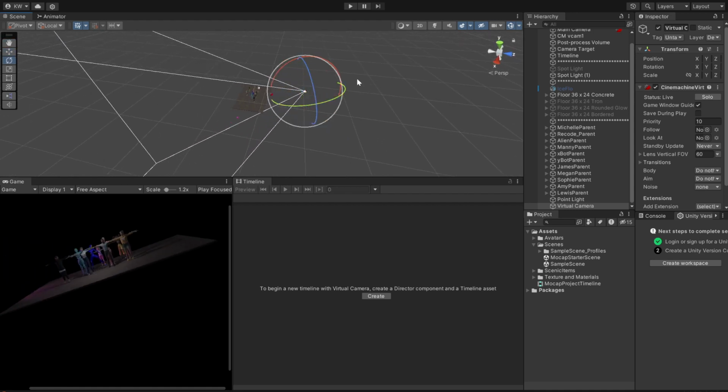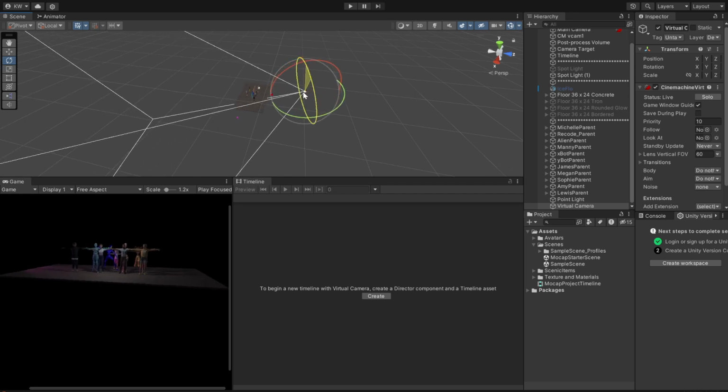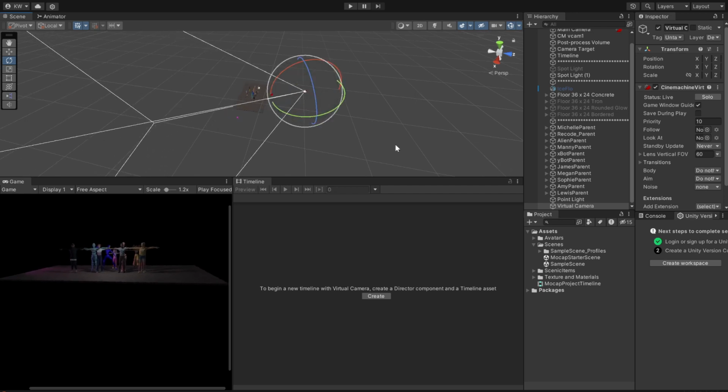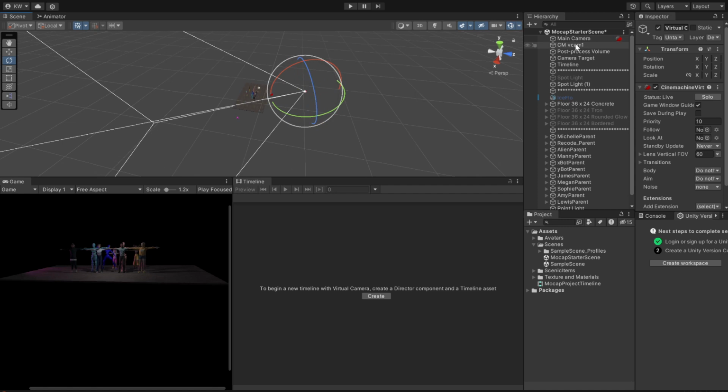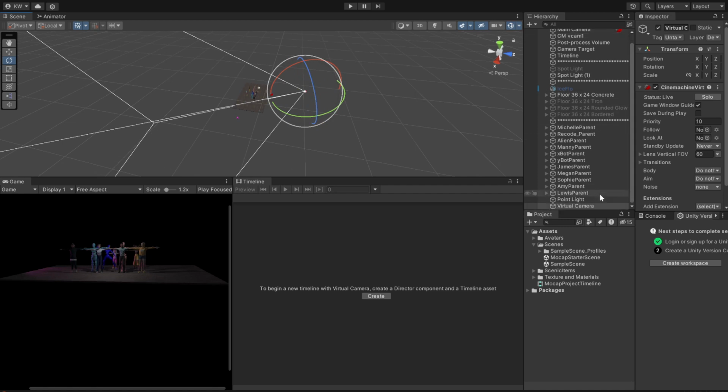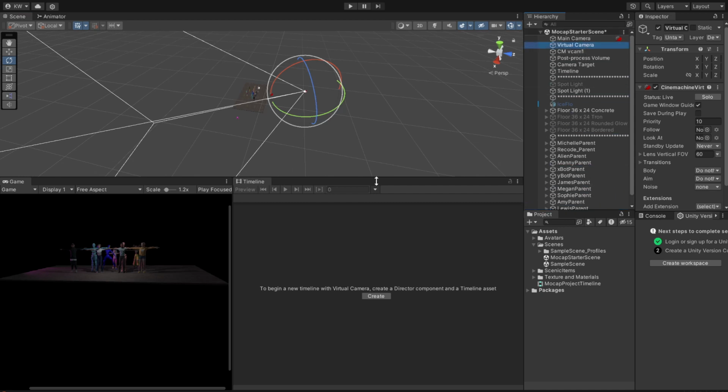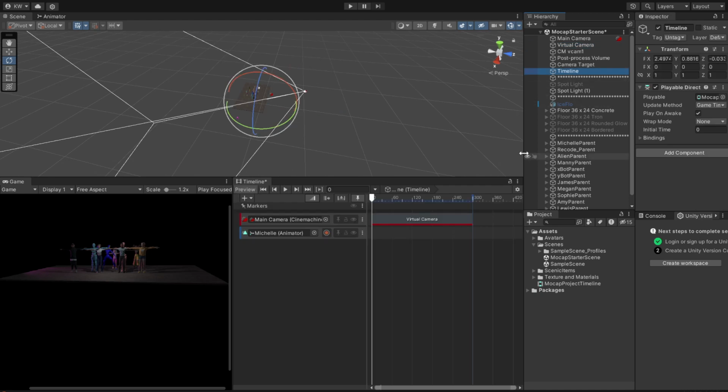Not very good. I'm going to rotate it back so I can see what is going on. Now, if I want to use the look at feature of the virtual camera, just for simplicity's sake, I'm going to drag my new virtual camera up here by my camera so I can see it. Select my timeline, and then in the upper right corner of the timeline, I'm going to lock it so it stays open.